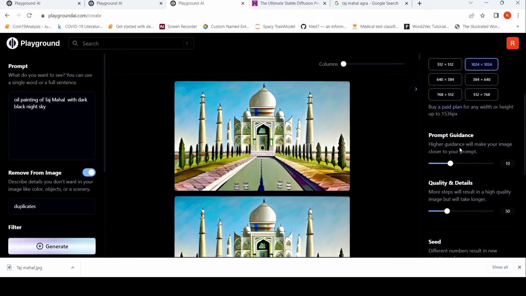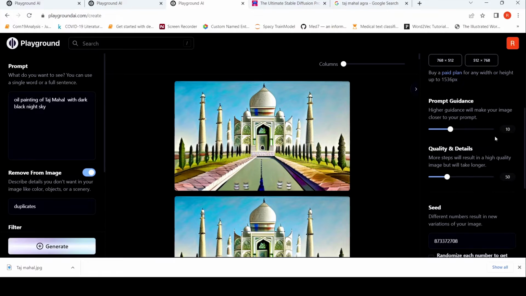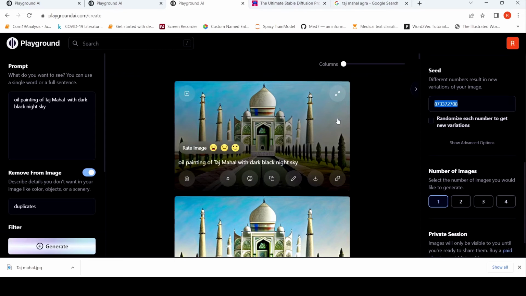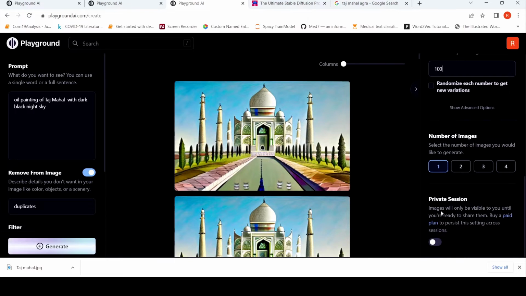Then there are some prompt guidance parameters. Higher guidance will make your image closer to your prompt, but the recommended settings were 7 to 10. Then think about the number of steps. More steps will result in a higher quality, but it may take longer. Maybe we'll try with less number of steps to start with, maybe 25. And then a seed, probably I will use 100 as a seed. The number of images to be generated is 1, and this is a private session. So let's now generate.